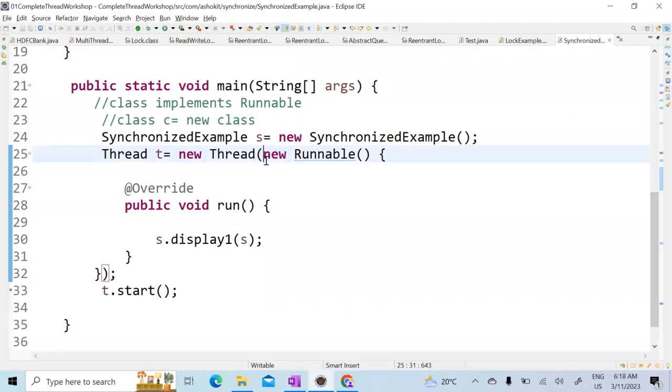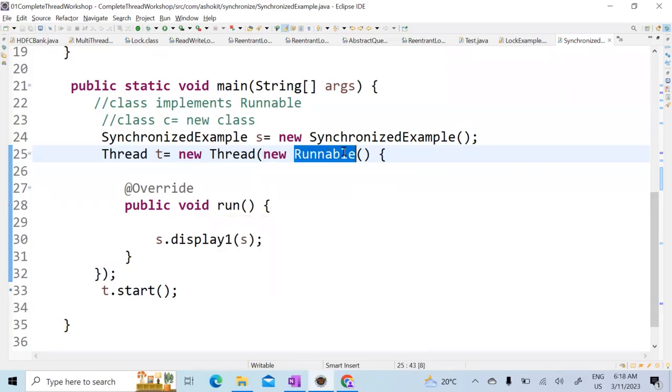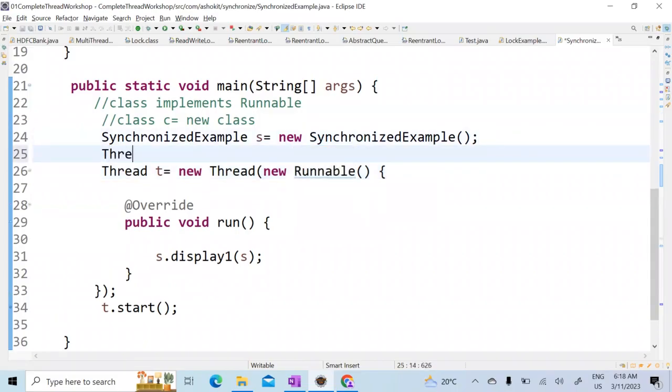Now, what is lambda? One of the advantages of a lambda expression is that we can replace the anonymous inner class. How can I do that? Runnable is a functional interface, and for a functional interface I can write a lambda expression. Let me show you how to write a lambda expression for this.